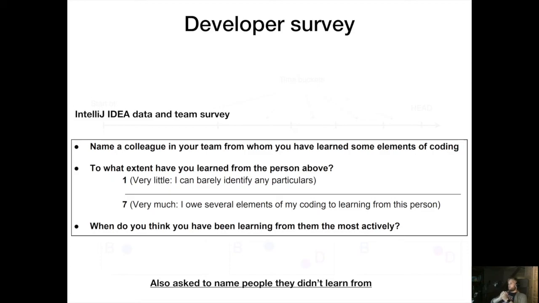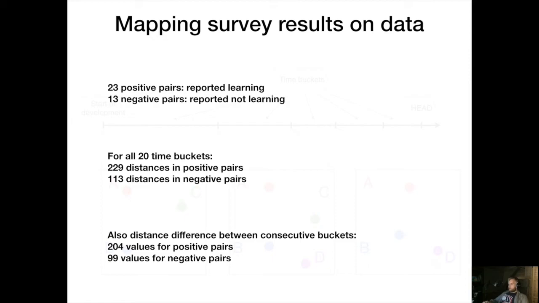First, we computed the representations of coding style from contribution history of a really large project, which was the IDEA community, and asked the developers to indicate peers from whom they've learned some elements of coding, and also separately indicate some people in their team they're sure they didn't learn from at all. After the survey, we had 23 pairs of people where one person reported learning from the other, and 13 pairs where one person reported not learning from the other.